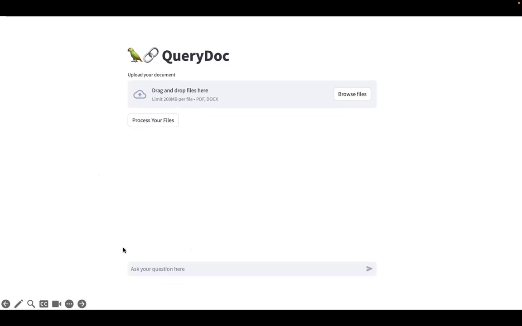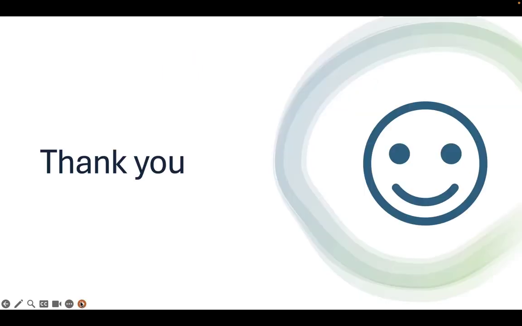And there you have it. Good to go. Your application is all ready. So you have learned how to build a document-based Q&A system using prompt engineering, similarity search, and a vector database, and deployed it on Streamlit's Community Cloud. We hope you found this tutorial helpful and are excited to see what you create with this knowledge. Happy coding. Thank you.